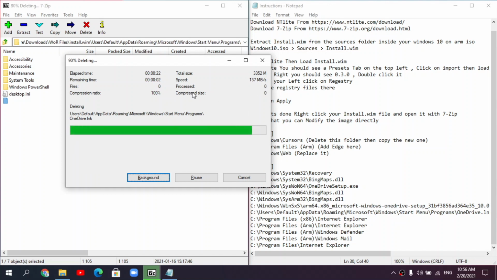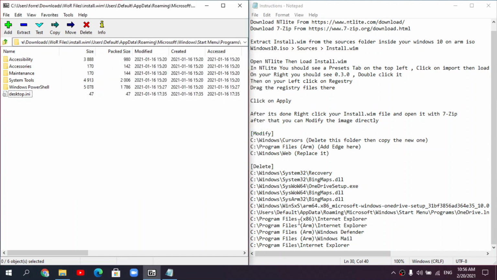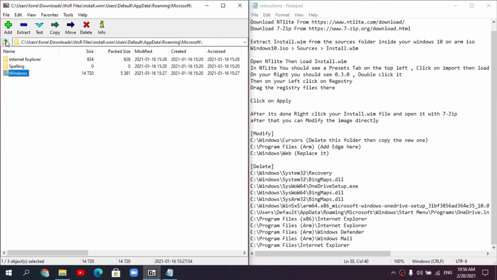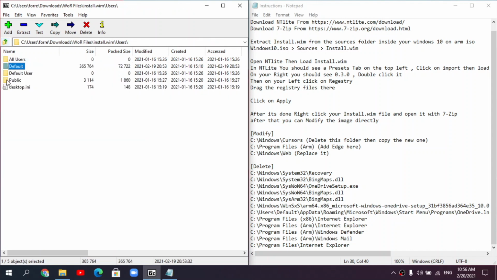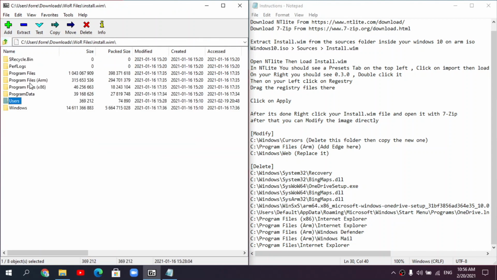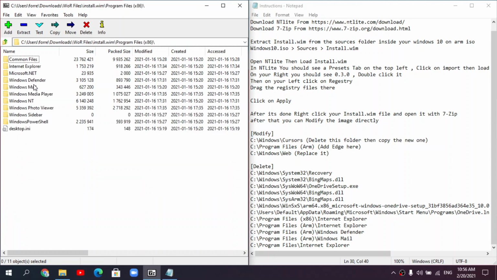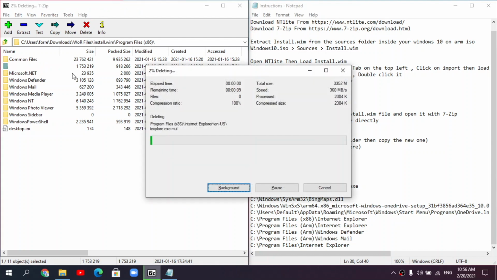So just let that totally delete. And now that that's done, we can actually go and delete some other folders. So we're going to go back to Program Files one more time. We're going to Program Files x86. You're going to find Internet Explorer. Click delete. Yes, I want to delete it.